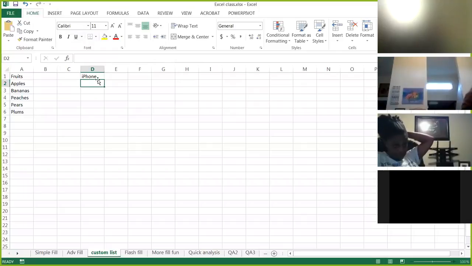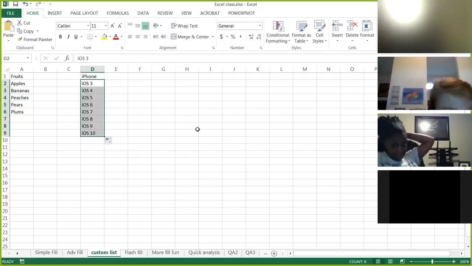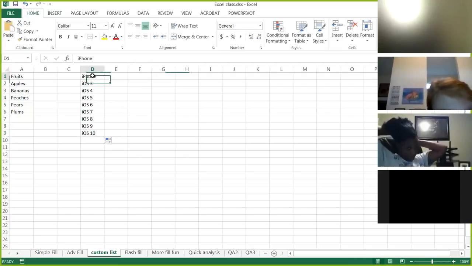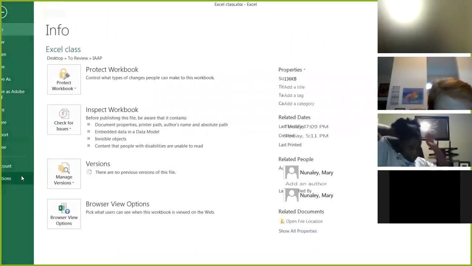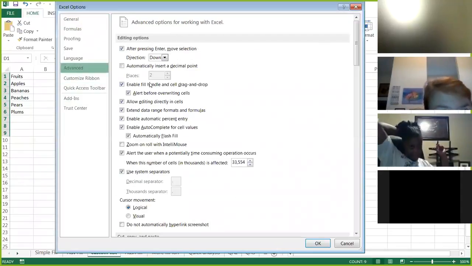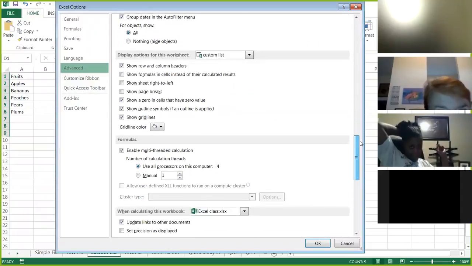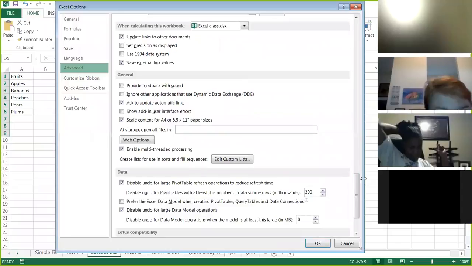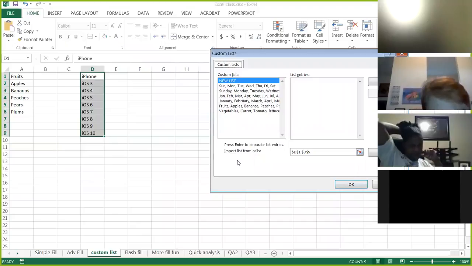And so then I'm going to go iOS 3, which is the first one, iOS 4. Notice it's already thinking it knows me better than I am. So I'm going to come over here, select it, and I automatically take it all the way through iOS 10. What I'm going to do now is make this a list that I can use frequently. So I've highlighted my list. I'm going to come to File, Options, then I'm going to go to Advanced. I'm going to scroll all the way down to General, and there's this thing here called Edit Custom Lists. So I'm going to click Edit Custom Lists.